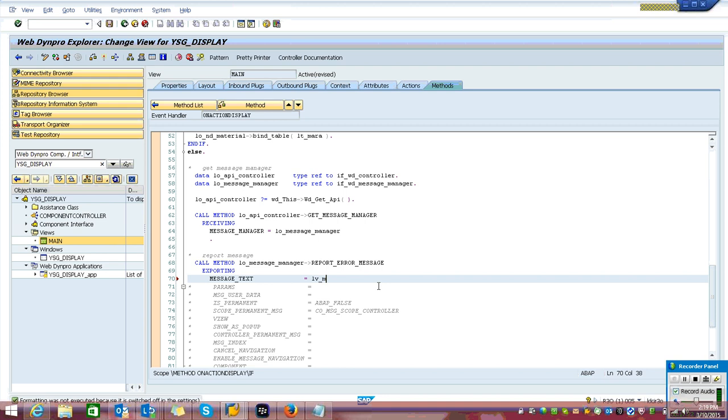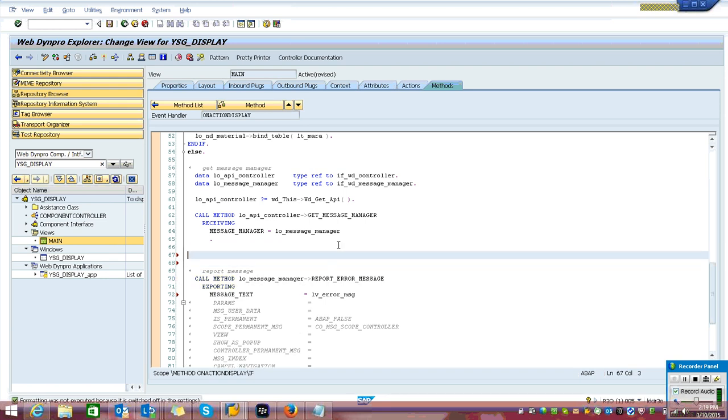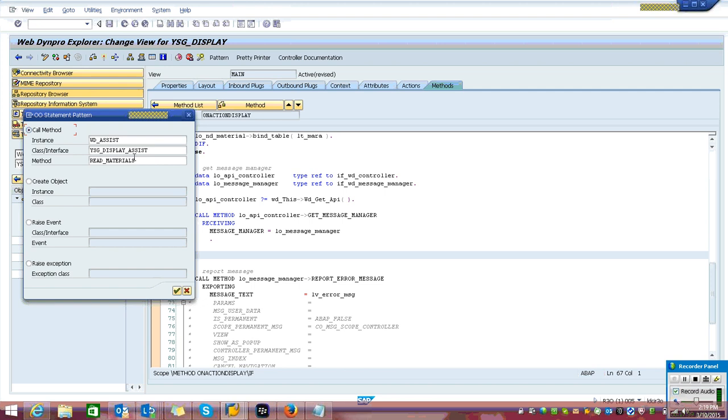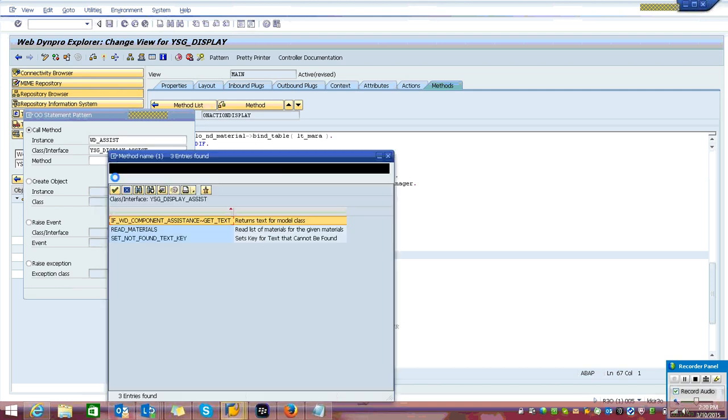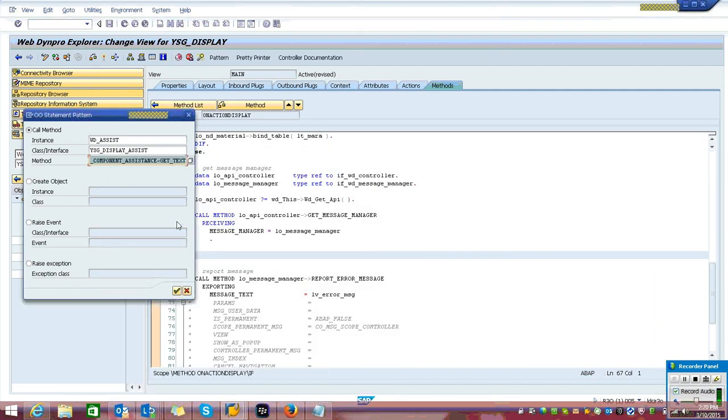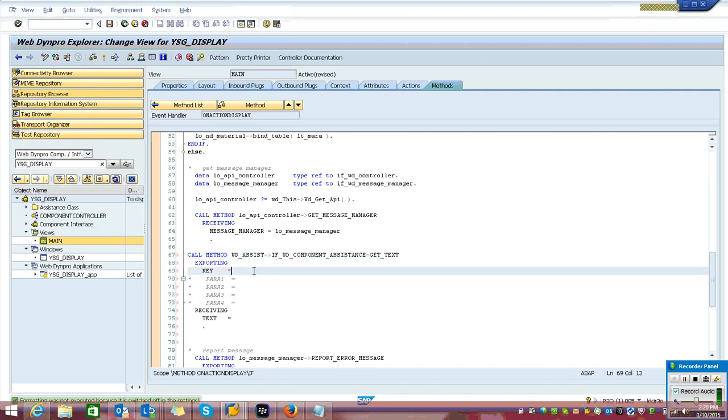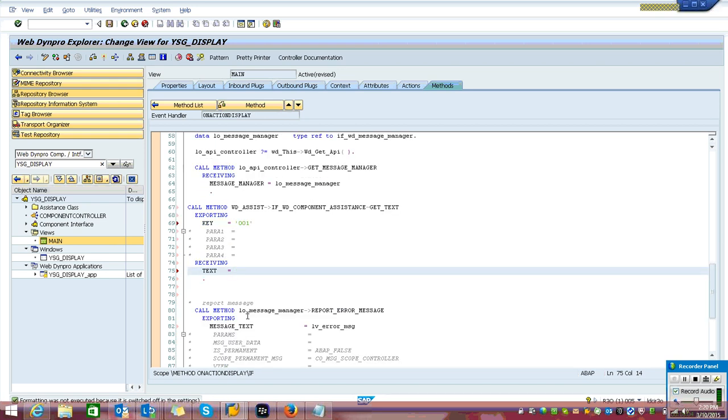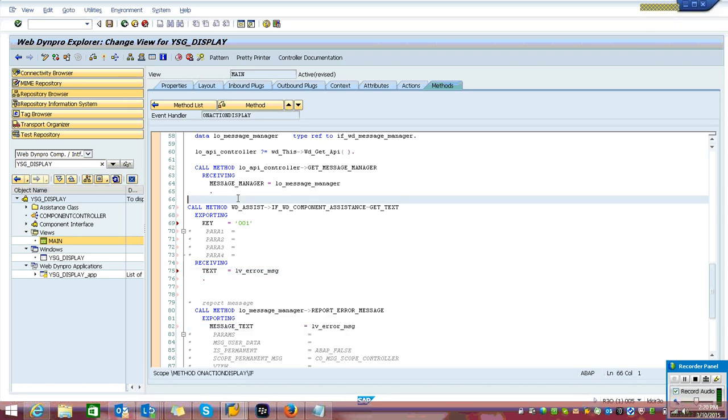So I say LV error message, and to call the method of the assistance class, let me use pattern, and from the F4 we select IF_WD_COMPONENT_ASSISTANCE get_text. This will return the data based on the key we define. The key number should be the 3 character that is defined. I take this to LV error message and declare the type of that. I say type string.